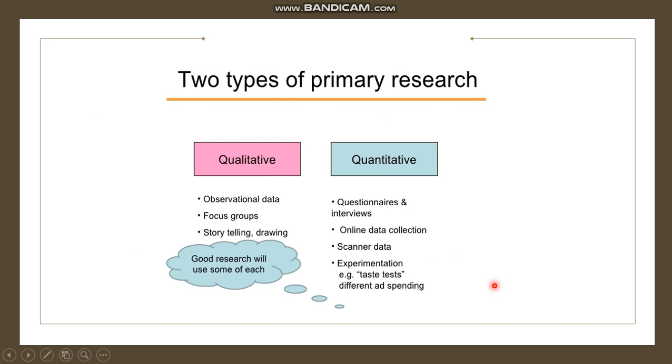Qualitative refers to observational data, focus groups, storytelling, drawing. Good research will use some of each. Okay, let's see. Quantitative is the questionnaire or interviews, online data collection, scanner data, experimentation like taste tests.